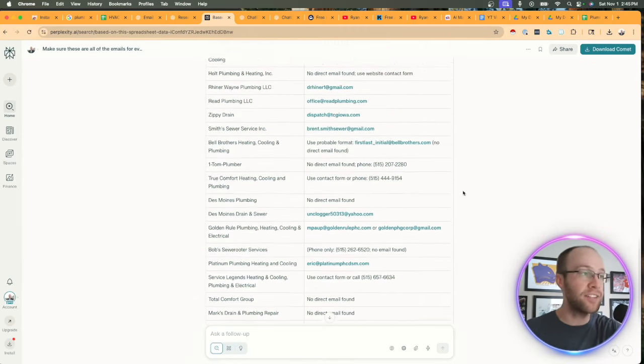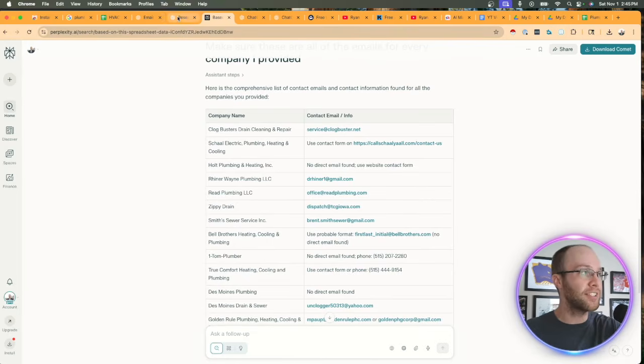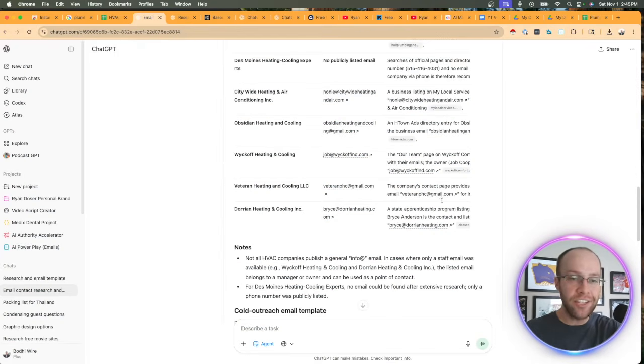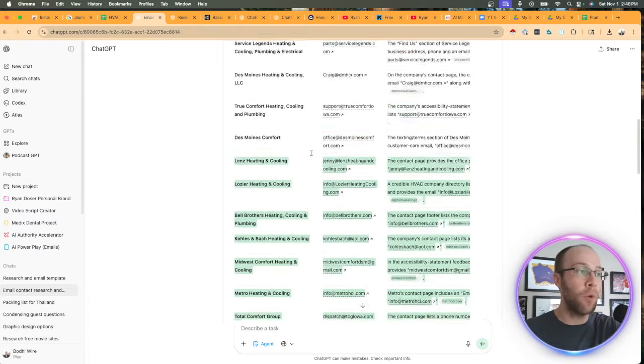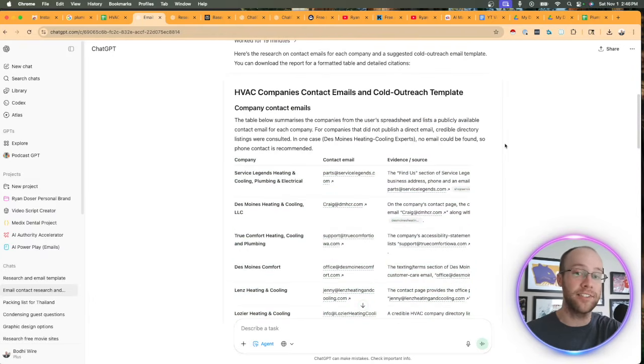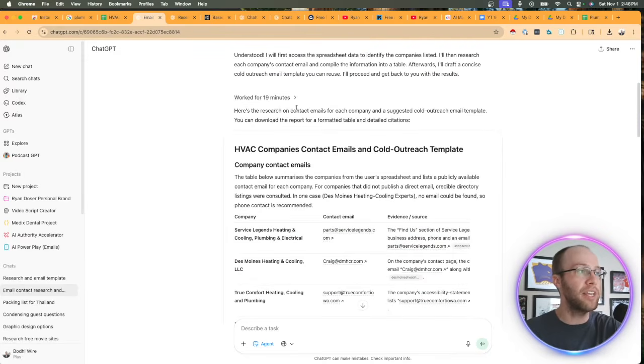But I did find this issue to be more prevalent with Perplexity versus ChatGPT agent mode, for example, came back and actually provided a lot more contact emails than Perplexity did. Now, this is from the previous example. Notice how this took 19 minutes, scraped through 57 searches and 255 sources.